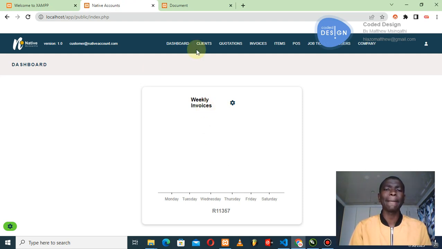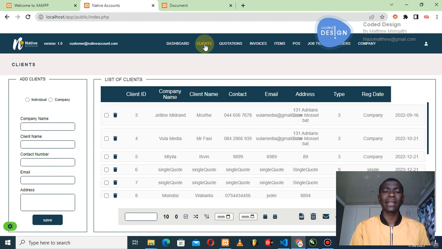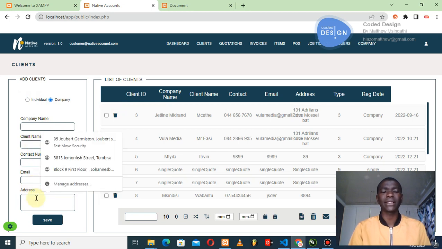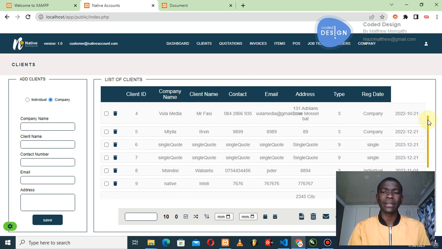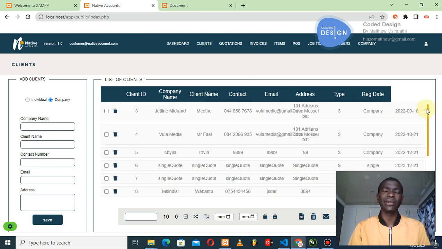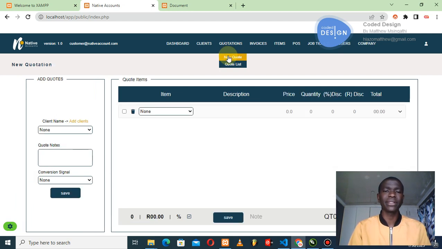And then from there, you've got your clients, which is in this page. You can add a client. It's going to be either an individual or a company. Then you can add the company details, the company name and emails, and also the address. And then this is where you save your client. And then this is a list of clients that I already have. And then we have quotation. When you want to make a new quotation, this is the screen for that.